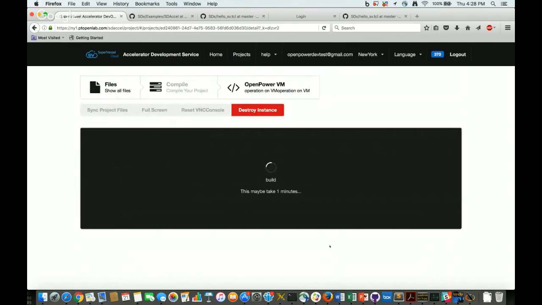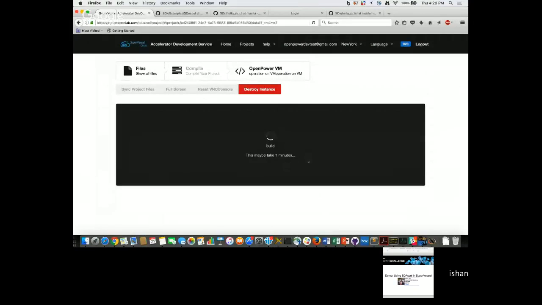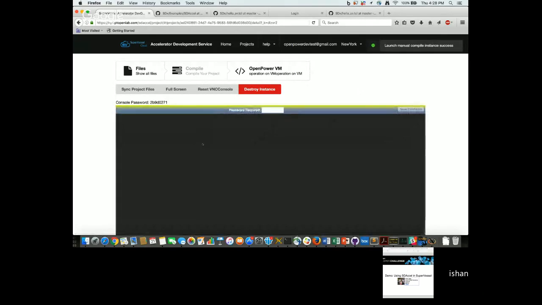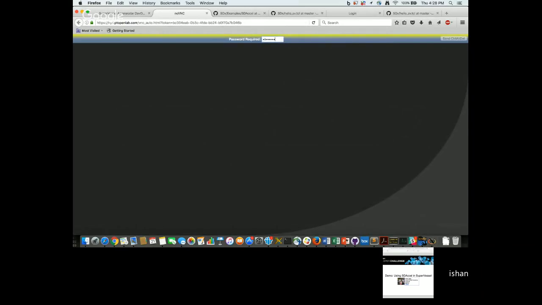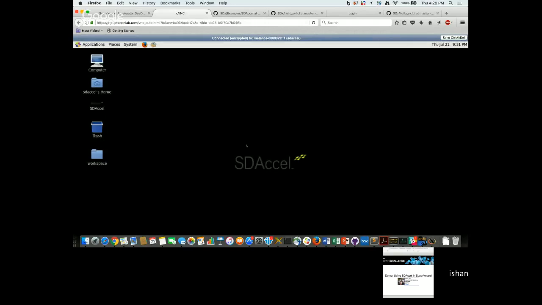This basically doesn't compile, it just adds the files to your virtual machine that you will invoke once it is ready. It will take about half a minute to do it. So yeah, the console is ready. You can open it full screen in another tab and give the password. The password is on the left-hand side on top of the console screen. You have to give this password to open the virtual machine. And here it is, the desktop of your virtual machine.